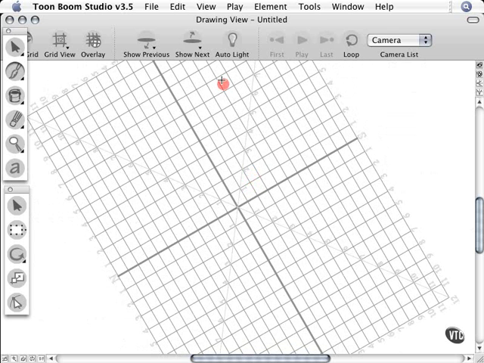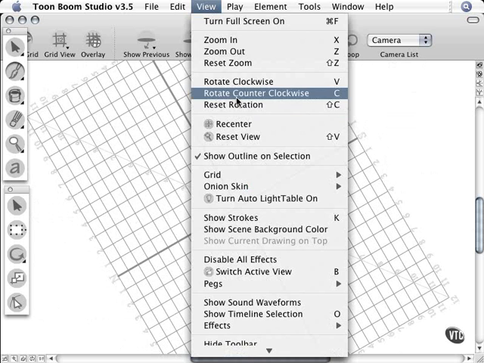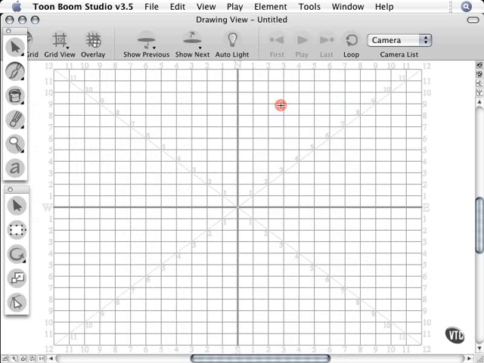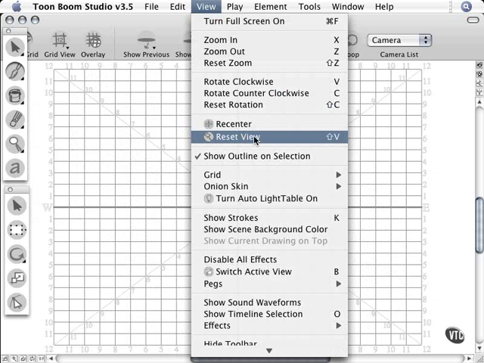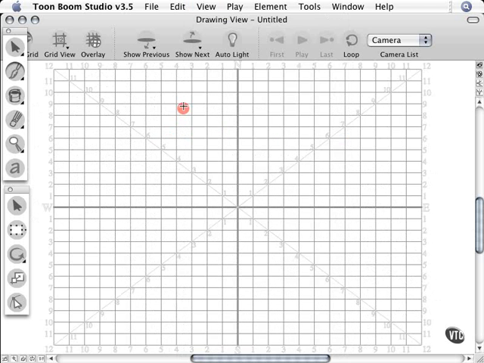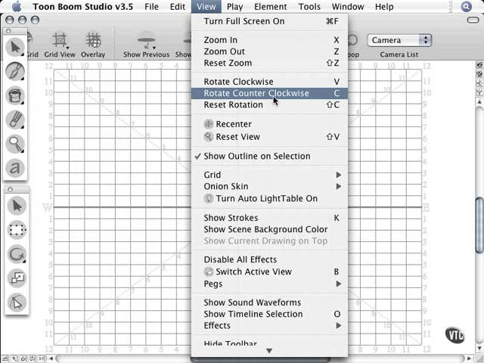And when I want to return to the regular view, just go to View, Reset Rotation. Or you could choose View, Reset View. If I want to go in the opposite direction, I can go to View, Rotate Counterclockwise, or C on the keyboard.